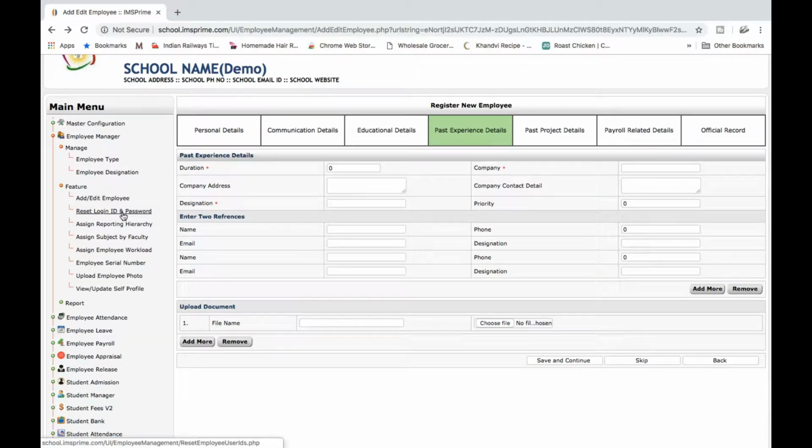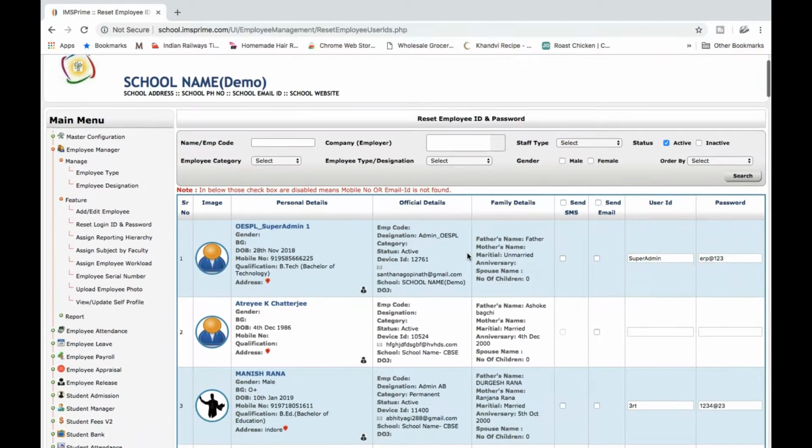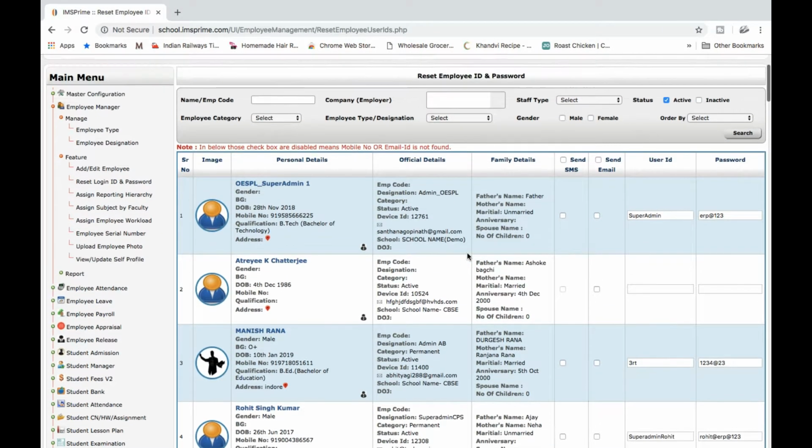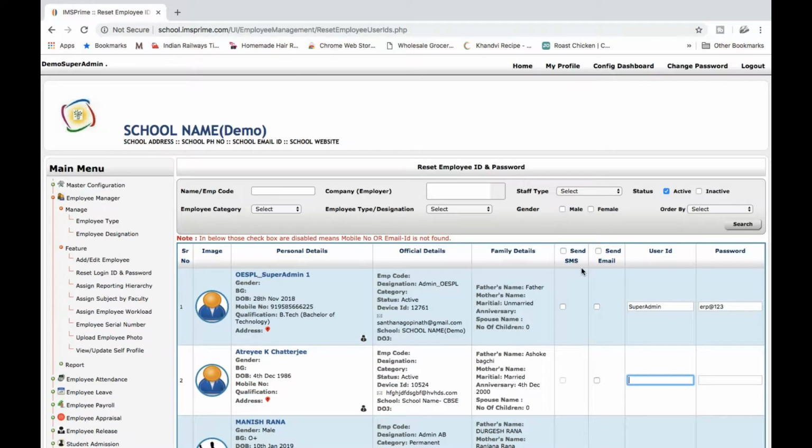Next is the reset login ID and password menu. So here also we find all the employees' names are listed. Along with that we have user ID and password also. Here we can add user ID and password for any particular employee. We cannot really edit them, but we definitely can reset them. We cannot edit because some employee must be using those user IDs and passwords.